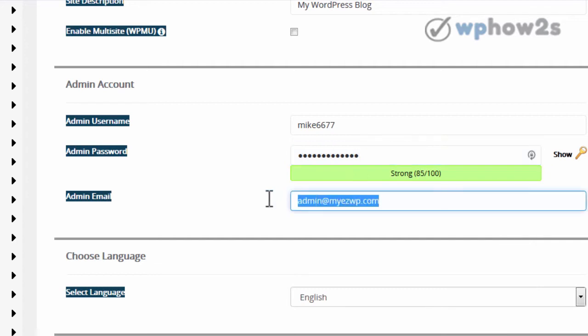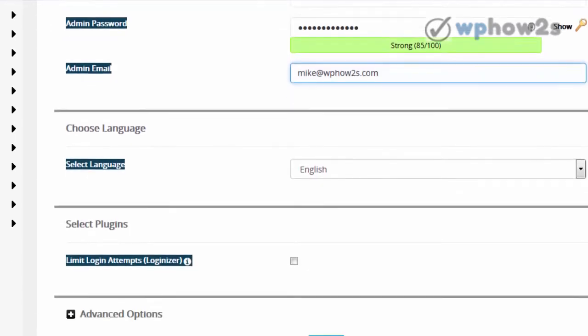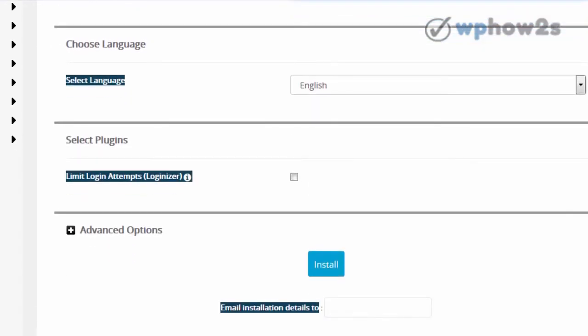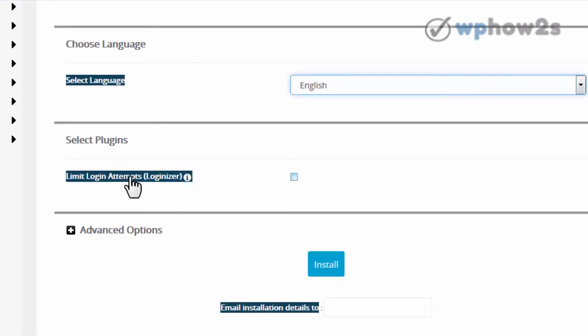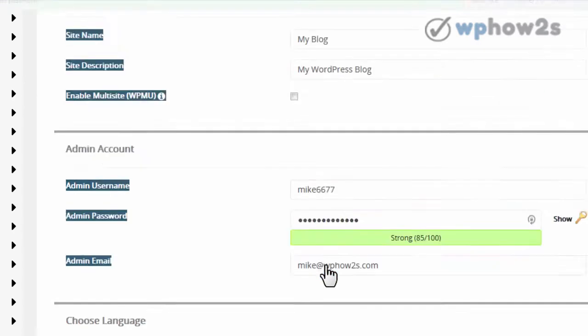All right, for your admin email, I'm going to change that to this right here. Choose your language, English, no doubt, unless you have a different language. And then, of course, you have some options here. We're going to skip the limited logins, plugins right here. Advanced options we're not going to look at right now. Paste in an email right here so they can email our installation details, but that will not include the passwords. And then I'm just going to click Install.